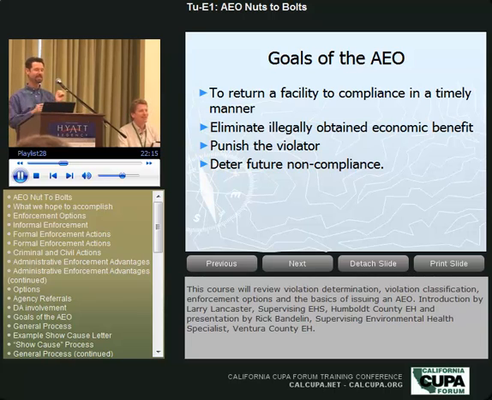All right. The goals of the AEO are basically to return the facility back into compliance as fast as possible. That's primarily done with penalties and fines to eliminate any economic benefit they received through violating the law, punishing the violator, and then deterring future noncompliance. When you're working out your penalties, and we'll talk about that a little later, you have to make the cost of noncompliance at least more than the benefit to them of noncompliance. You can't make the fines low enough that it's just the cost of doing business.